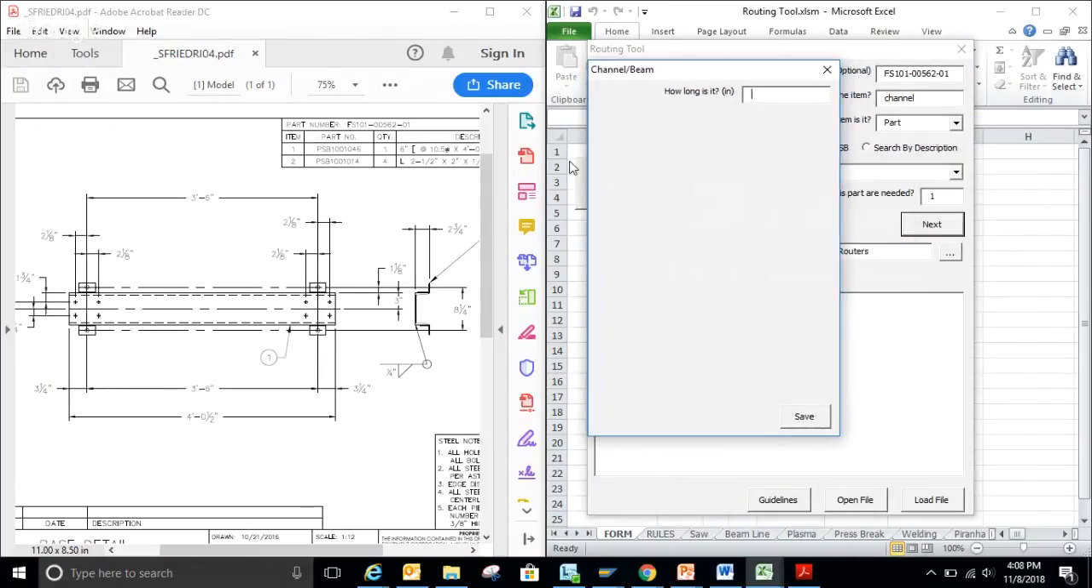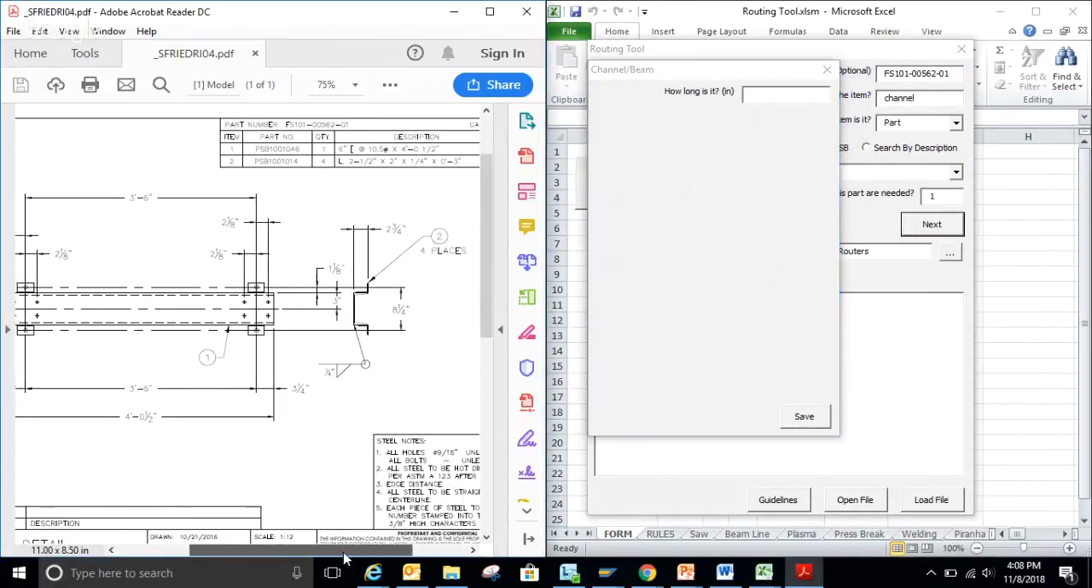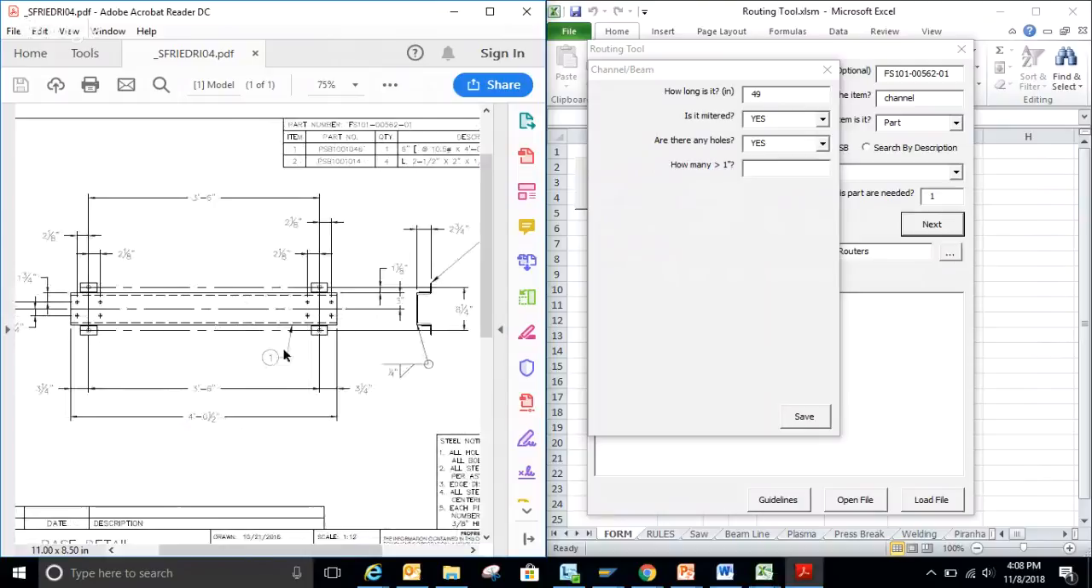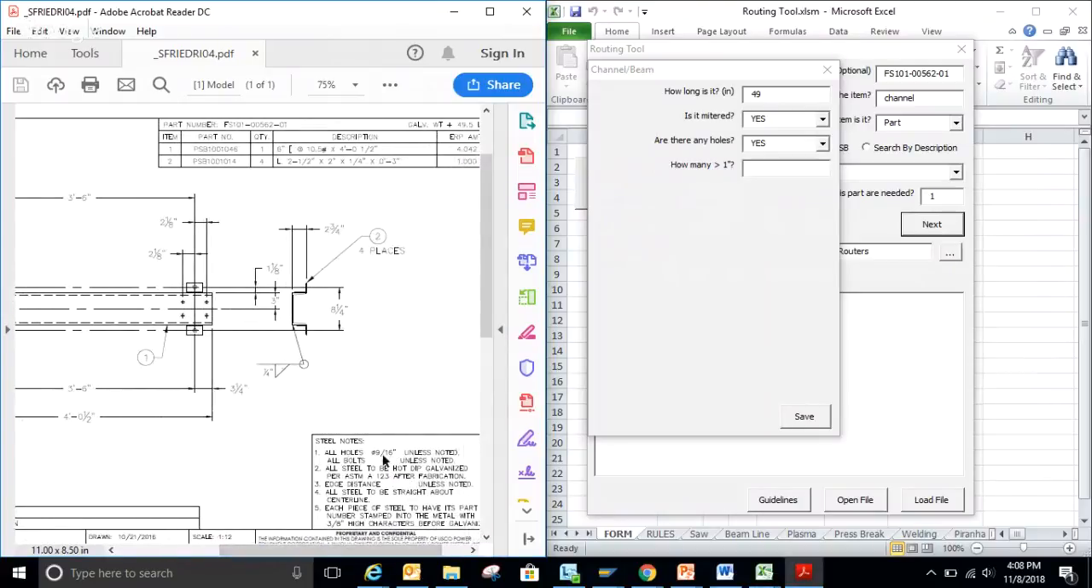So we'll go to next. How long is it? Again, it'll say up at the top, it is 4 feet long. You can round to the closest inch, so I'm going to say 49 here. Is it mitered? Miter means that it was cut at an angle. This one has straight cuts, so it is not mitered. Are there any holes? Yes. How many greater than 1 inch? None. All of these are going to be 9/16 holes. It says right down there.